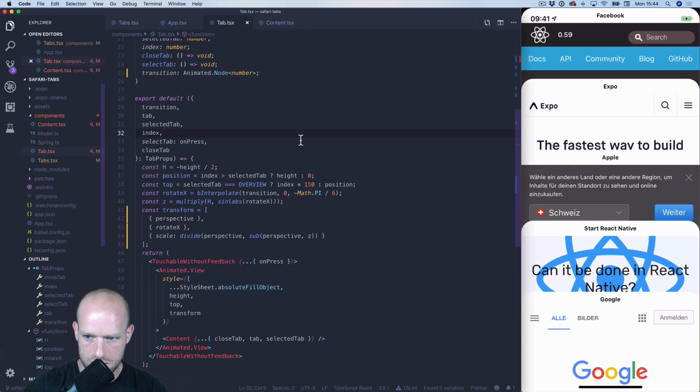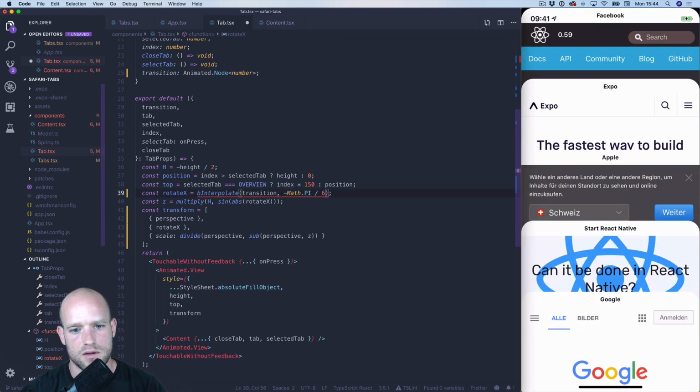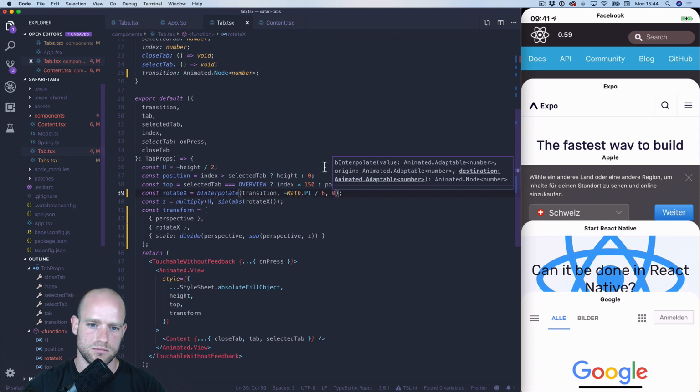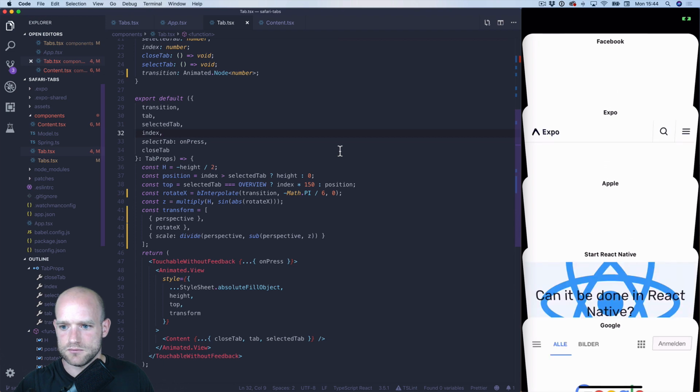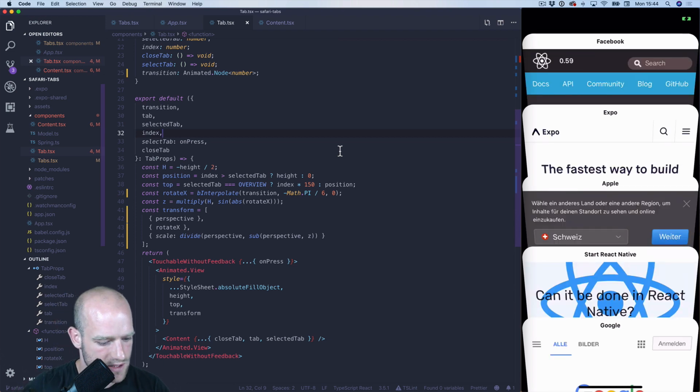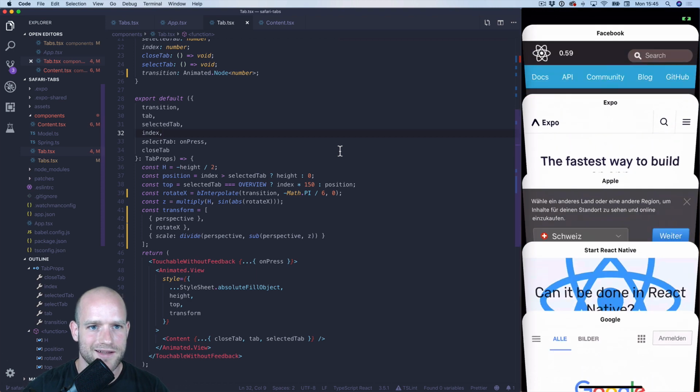So that looks good, but we have it backward, so it needs to be, we go from 2 to 0. All right, looks good here. I can tap, now it animates nicely. So that's step 1, we are done.